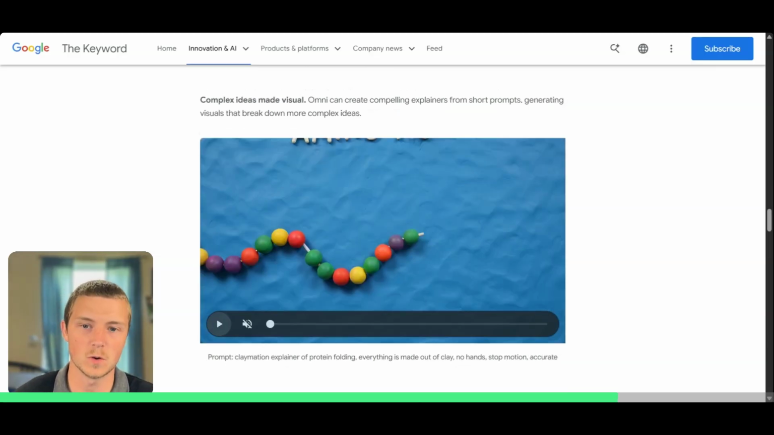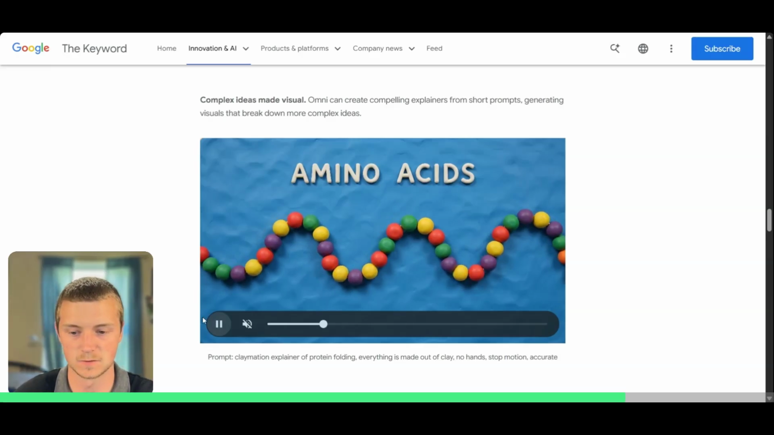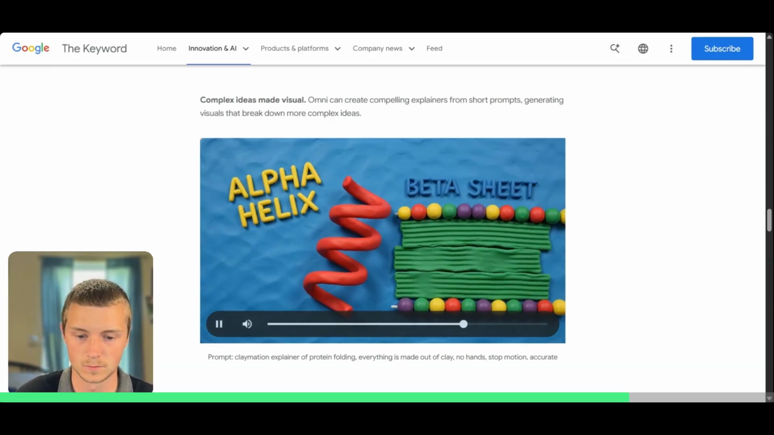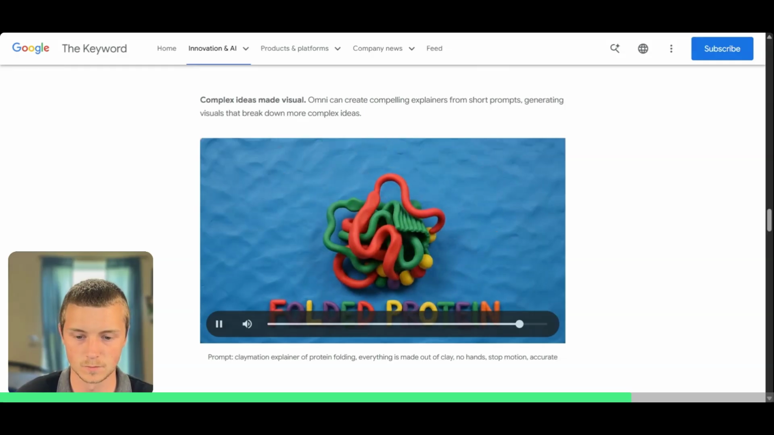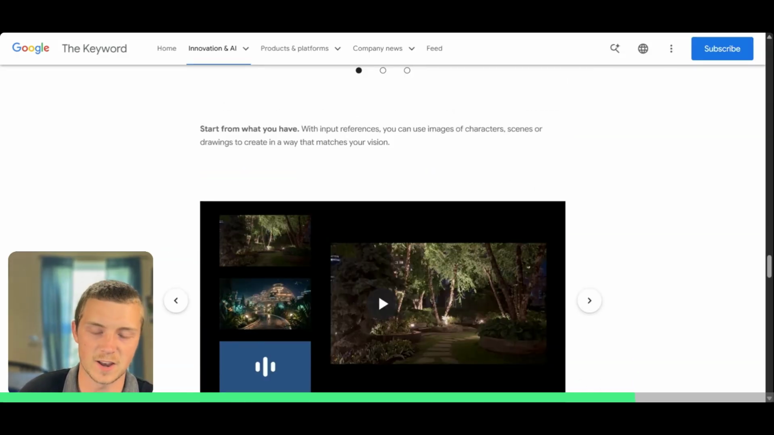So another interesting one that Google recommends is turning complex ideas into visual pieces. The example here is amino acids, folding into patterns like the alpha helix and flat sections called beta sheets, forming a perfect three-dimensional shape. Pretty solid.